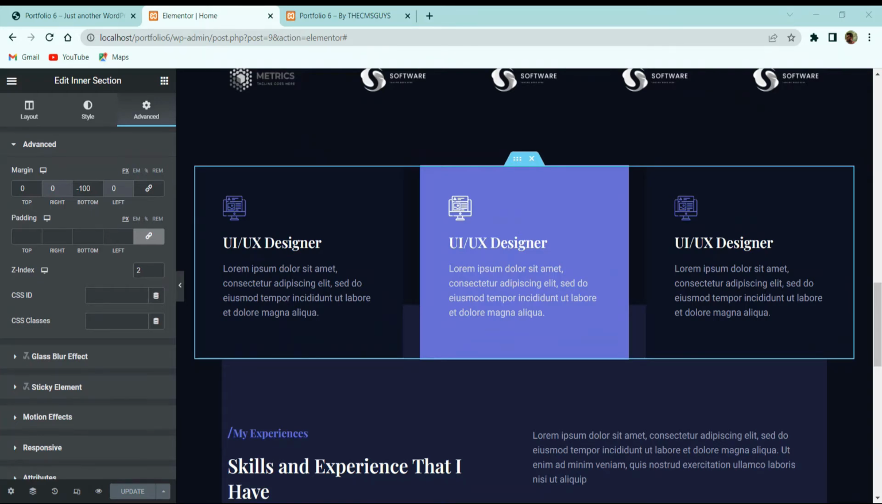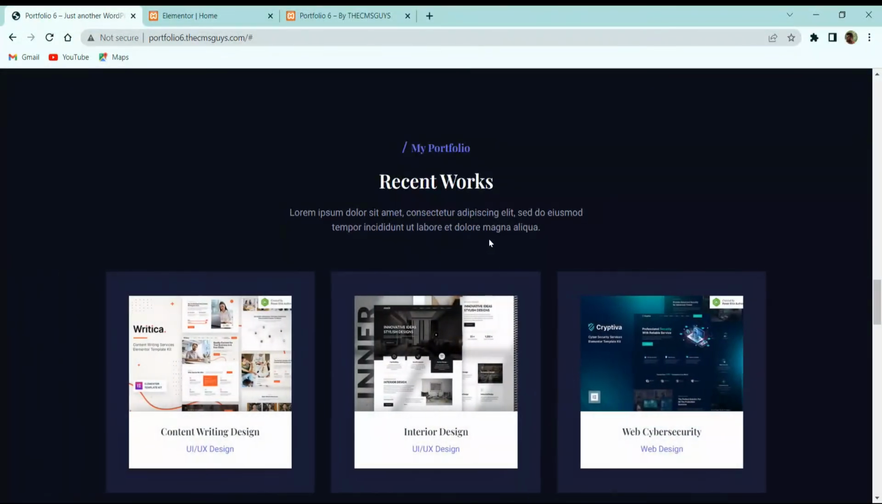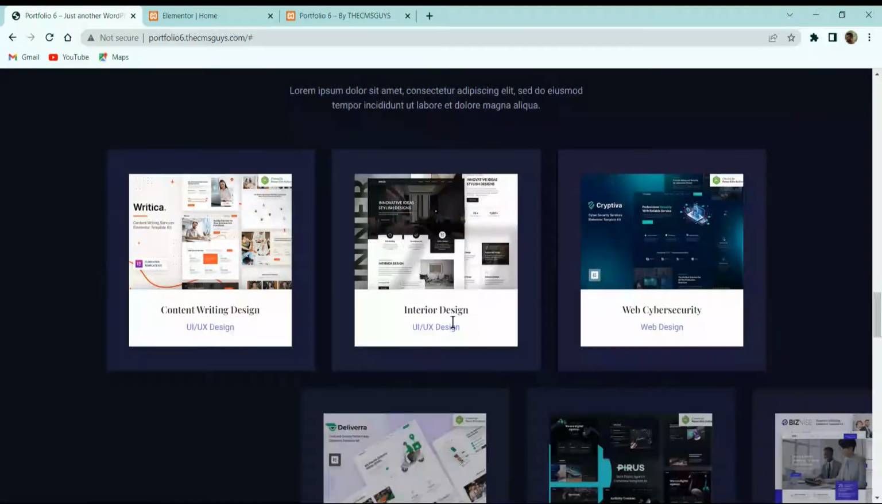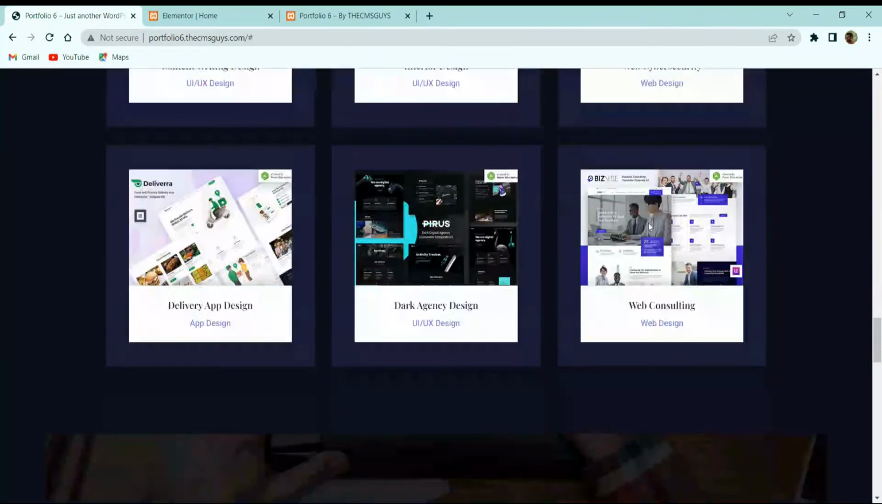Now let's move to the sixth section, and let's see what we have in the sixth section. So moving to the sixth section, here you can see that this is the portfolio section, where we have this portfolio of images with this hover effect of this zooming effect on images.